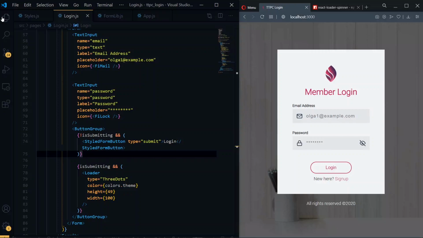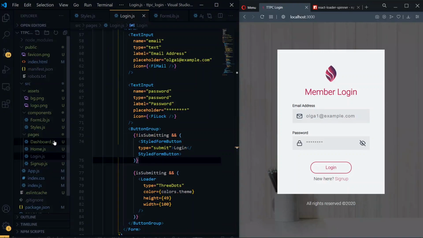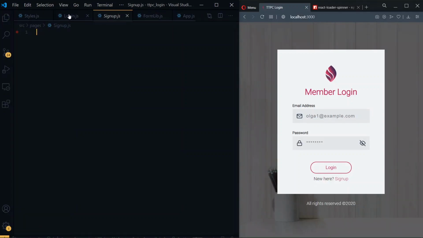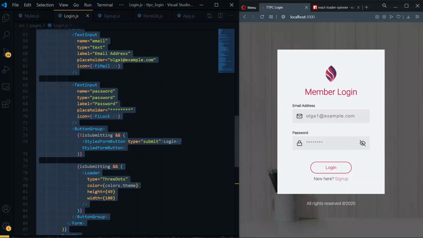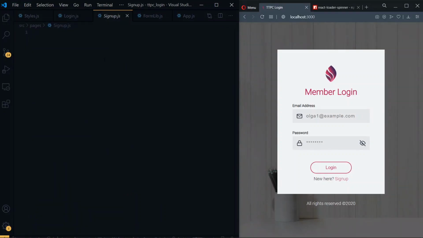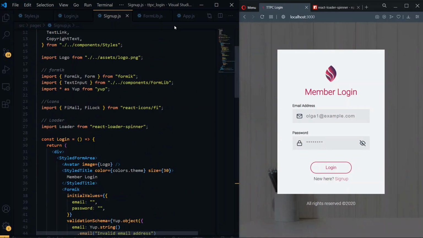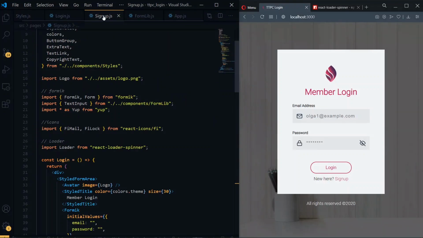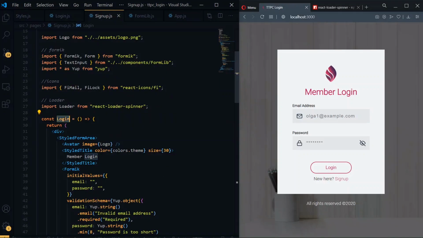Now let's move on to our signup. So in our signup, we'll do something very similar to what we did in our login.js file. So let's copy all the code and paste it in our signup.js file. Once we've done that, let's import it into our app.js file. Now back in the signup.js file, let's make some changes.